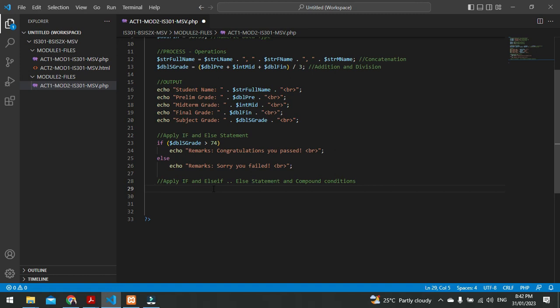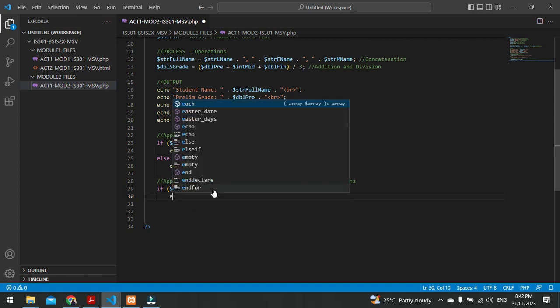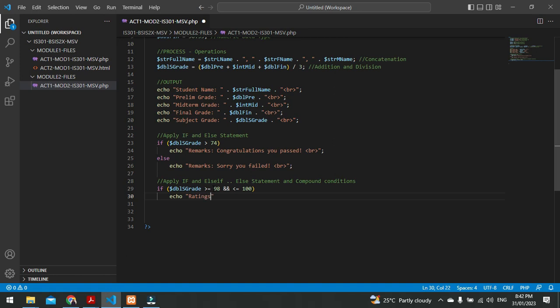So, let's say for example, if our subject grade is greater than or equal to 98 and, the ampersand sign, less than or equal to 100, the output that will appear is ratings. Our ratings is excellent. Then, BR.